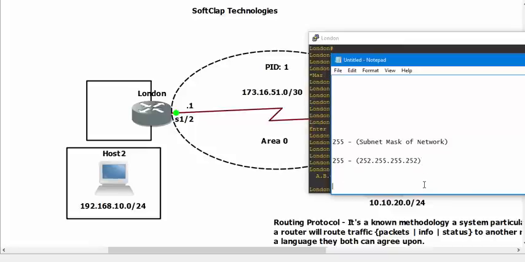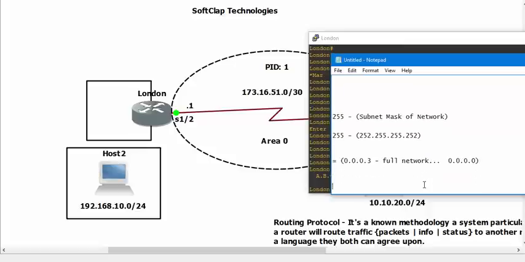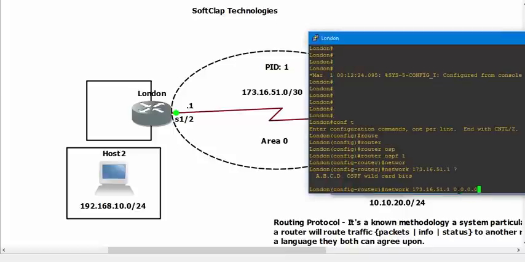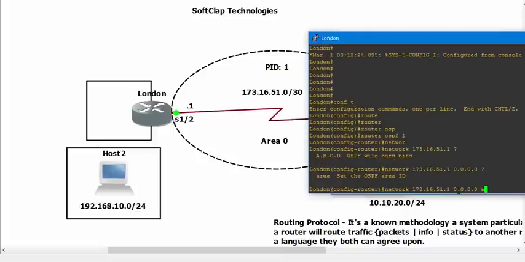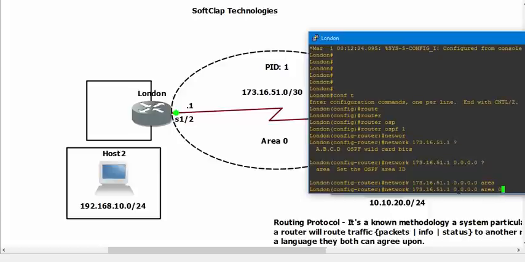So that's going to equal 0.0.0.3, but the 3 is for the full network, and we don't want to do it that way. We want to be specific for that interface, so it's going to be 0.0.0.0. If you're sending a broadcast, it would have been 255.255.255.255 or ff.ff.ff.ff. But we're just going to say specifically here 0.0.0.0. Which area? Area 0.